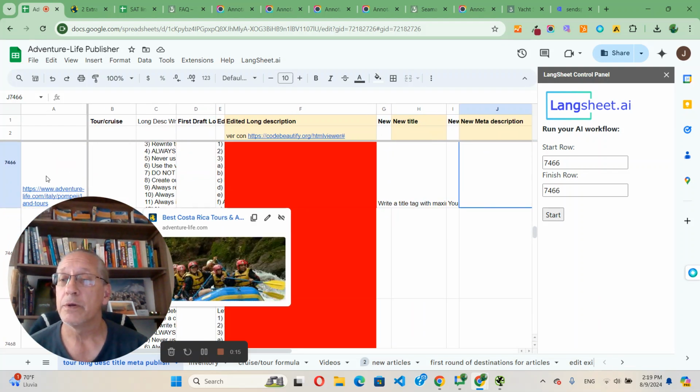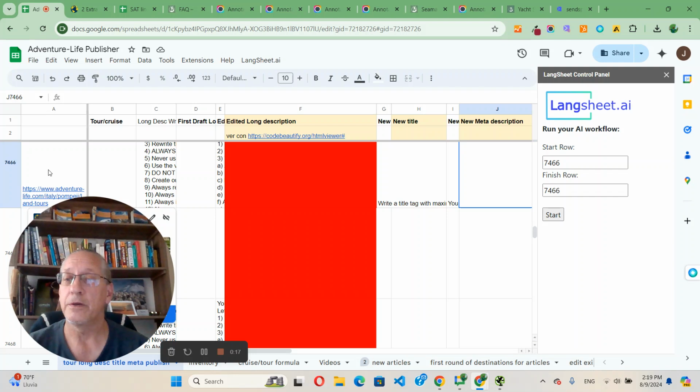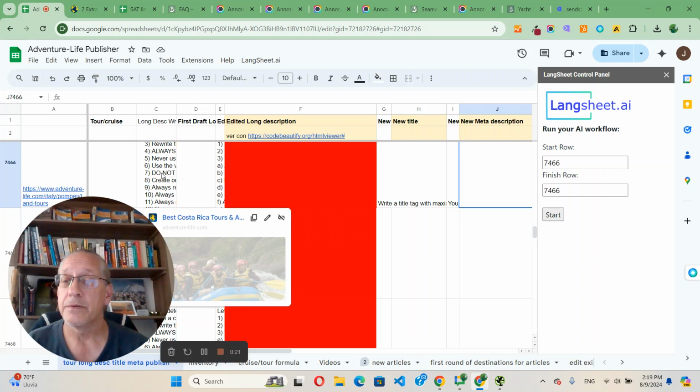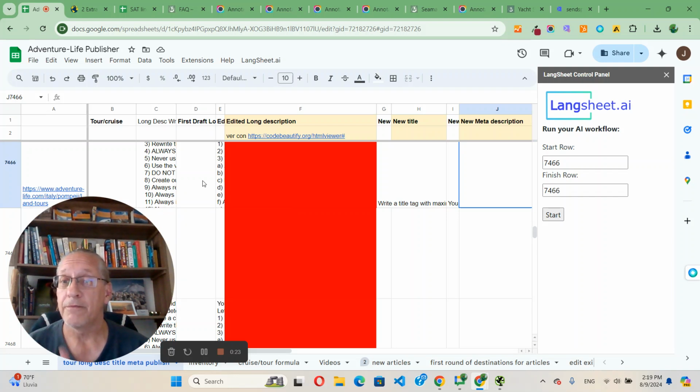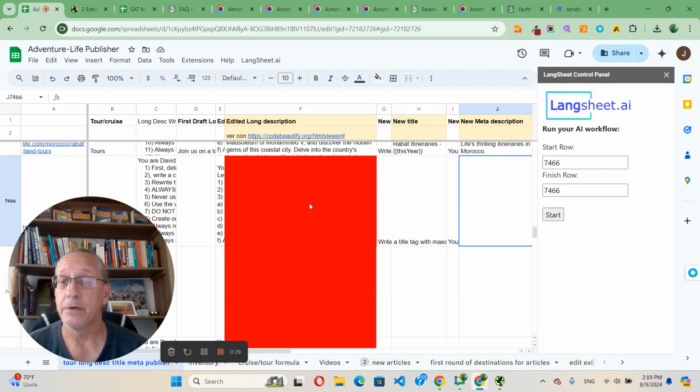And so what it's going to do is it's going to read a URL that we have as our input. Then it's going to take a prompt and write a first draft. And then an editor is going to write the second draft and write it here in the red space. Then we'll write a title tag and a meta description tag and an H1 tag.